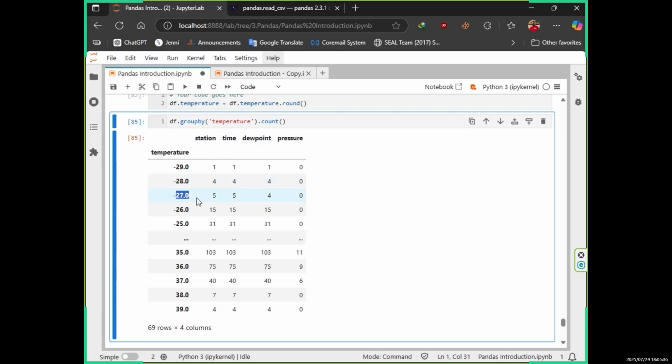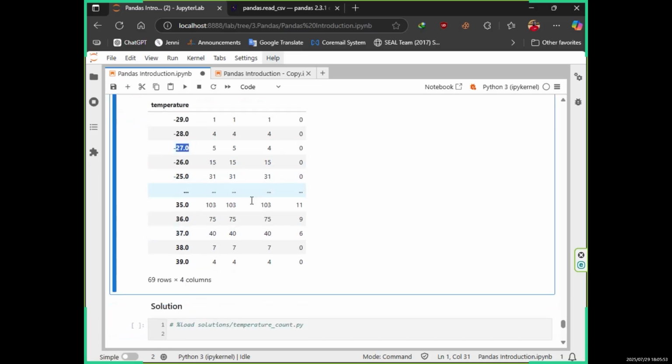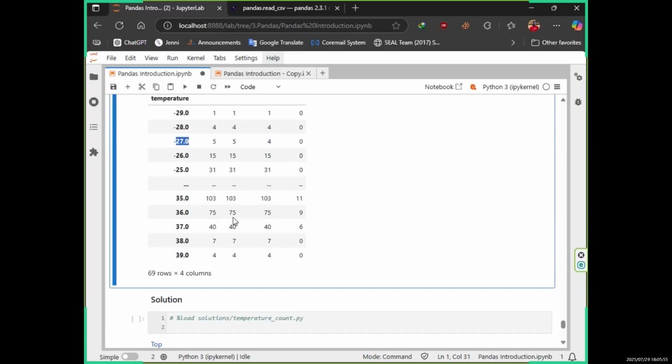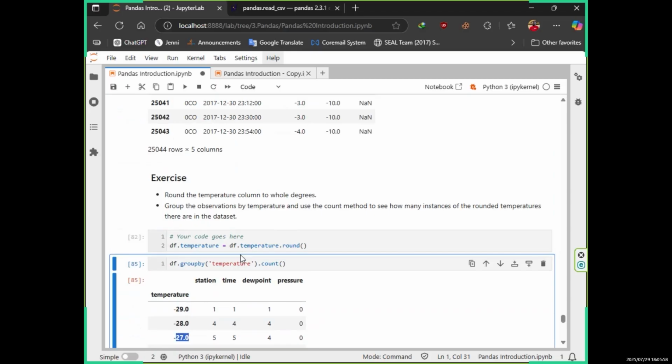4 values, and for 27 we have 5 records, and for 26 we have 15 records. For 35 we have 133. From here we can check whether all the stations have the same temperature or not. For these kinds of things you can use NumPy. These are some basic examples that we discussed.